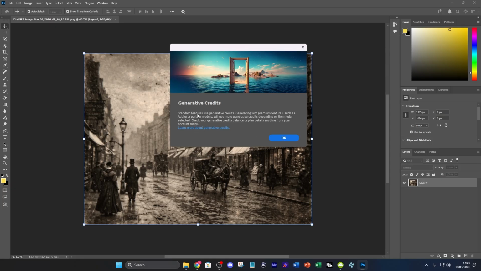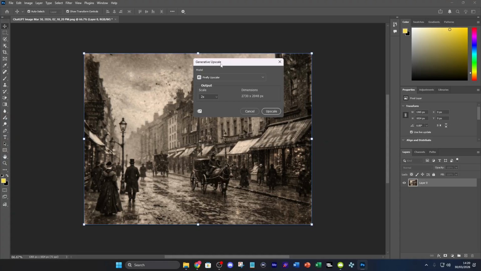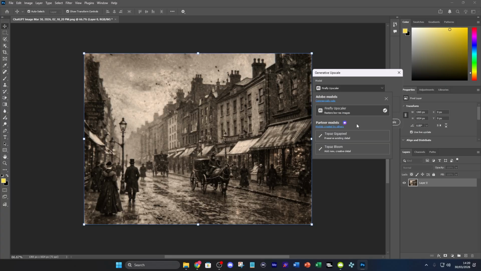And as you can see, it says generative credits, standard features use generative credits. Generating premium features such as Adobe or partner models will use more generative credits. So all you want to do is you can have Firefly Upscaler, Topaz Gigapixel, and Topaz Bloom. So Topaz Bloom adds new creative detail, Topaz Gigapixel preserves existing detail, and Firefly Upscaler restores. So Firefly is best for general resolution of small blurry images. Topaz Gigapixel is best for faithful realism by reconstructing textures. And Topaz Bloom is best for digital art or when you want the AI to kind of hallucinate.